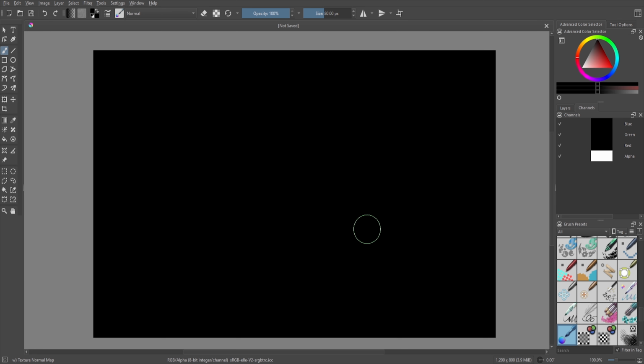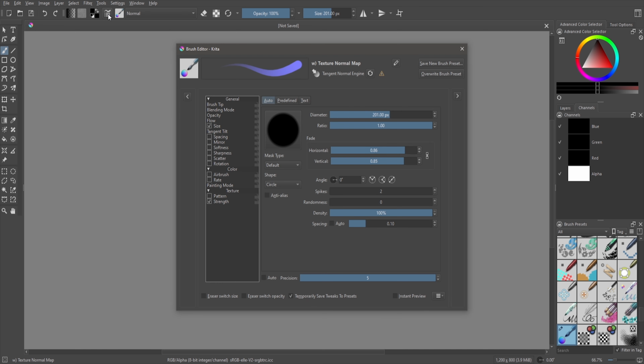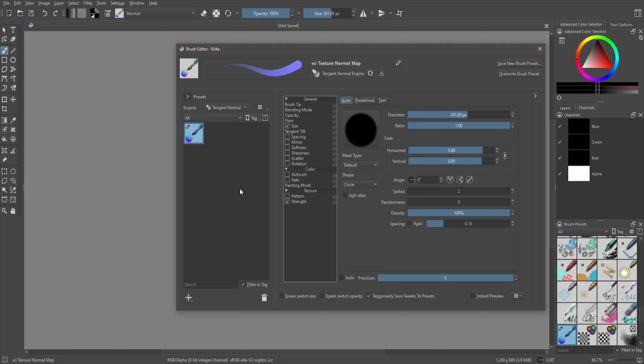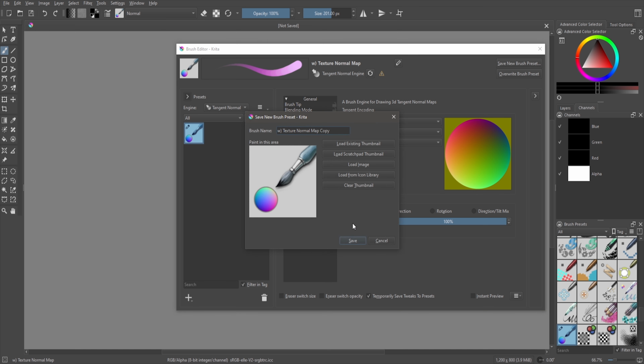Now we need to create a special brush that, depending on the direction, will use different colors. To do this, click on the icon next to the brush or press F5. In the next window, click on the arrow and in the list choose Tangent Normal. Click on the brush icon and in the General tab, check Tangent Tilt. Next, in the Tangent Encoding window, set red to -x, green to -y, and blue to -z. In the Tilt option window, check Direction and save the new brush.